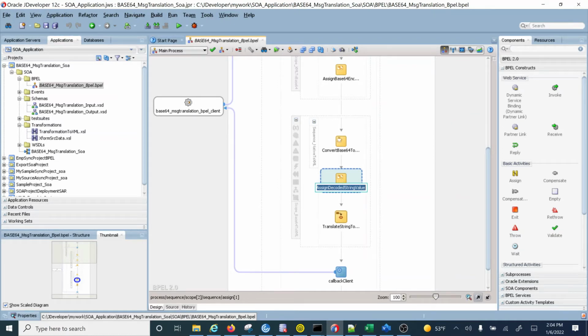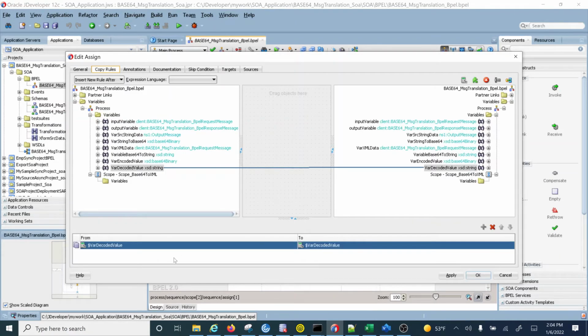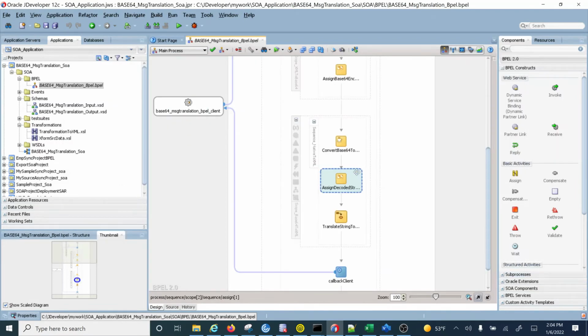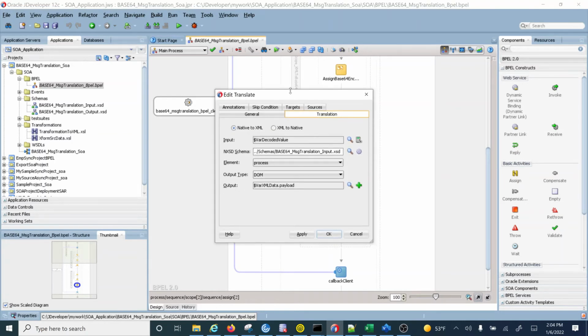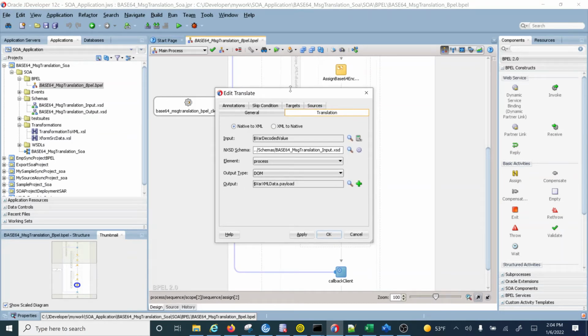Here I am assigning the decoded value to the string value. This is just from the encoded value to the decoded value, just for showing purposes while we will be testing. So we have the decoded value in this variable, which is of string type. Now from base64 to string we have done it here. Again, after the string we need to convert that data to the XML format.